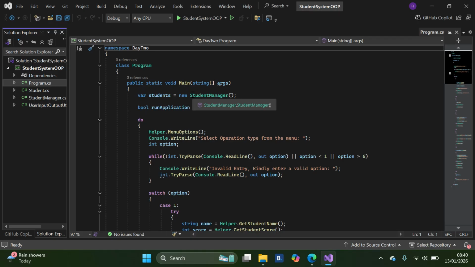So we've touched on the S, the O. Now we are going to be touching on the L. The L means Liskov substitution principle. It means that a class, a subclass, or a subtype should be substitutable for a base type. A subtype should be substitutable for a base type.